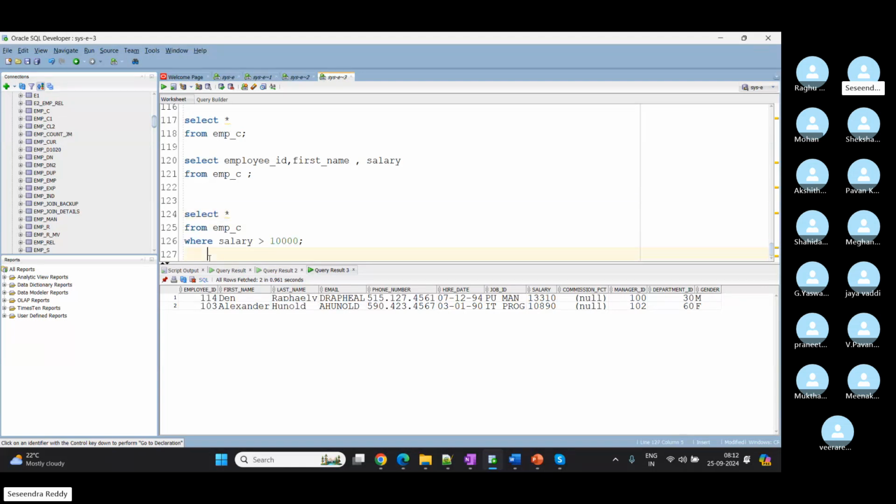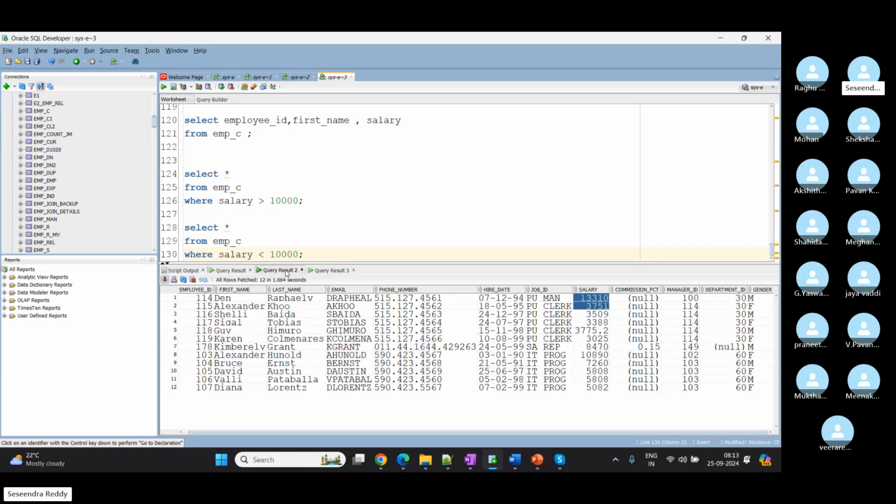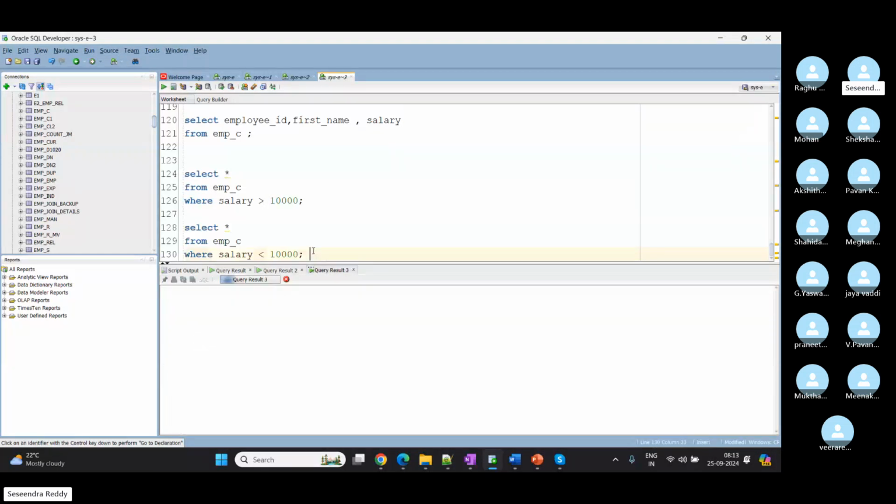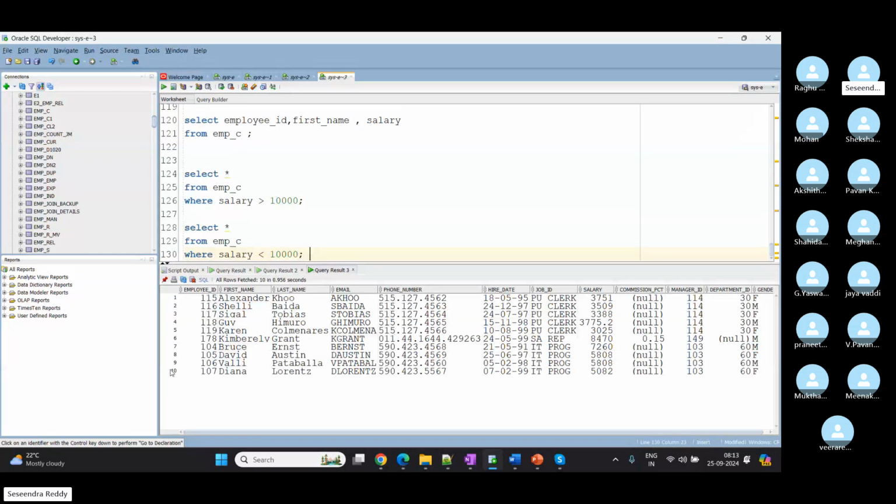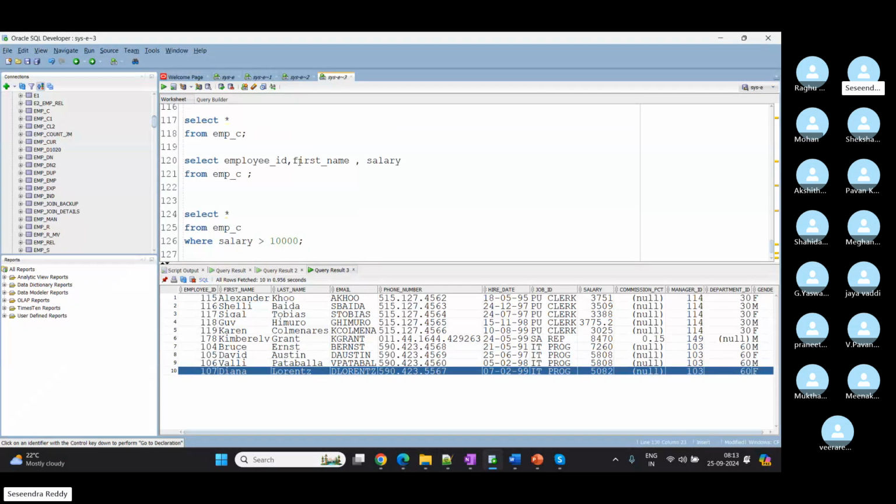Now the reverse way. If I want to see employees below 10,000 rupees, instead of greater than we will use less than. We already got two records, so how many records are left in our table below 10,000 rupees? 10, right? If I run this query, we will get 10 rows as the outcome. So greater than, less than, and equal we have already seen.